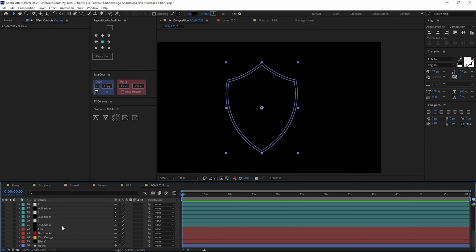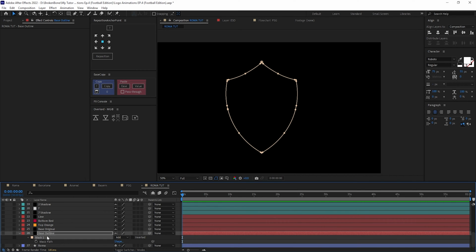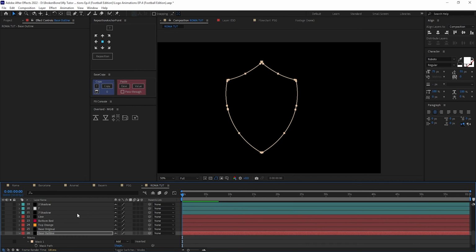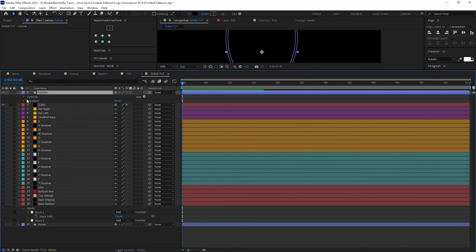We'll unshy all the layers. Now we'll go over to the base and duplicate it just so we can keep it as a backup. So this is going to be base original, whereas this one is going to be base outline. Hit M to bring up the mask path, and we'll duplicate this because we're going to need 2 masks, and then scroll back up. Sorry if I'm moving a bit too fast here, but we've already done this.